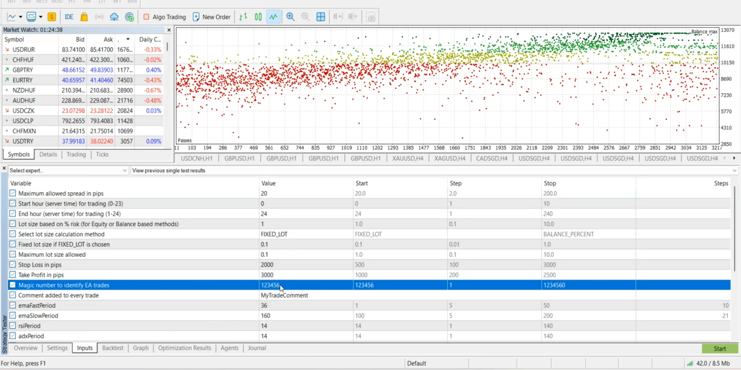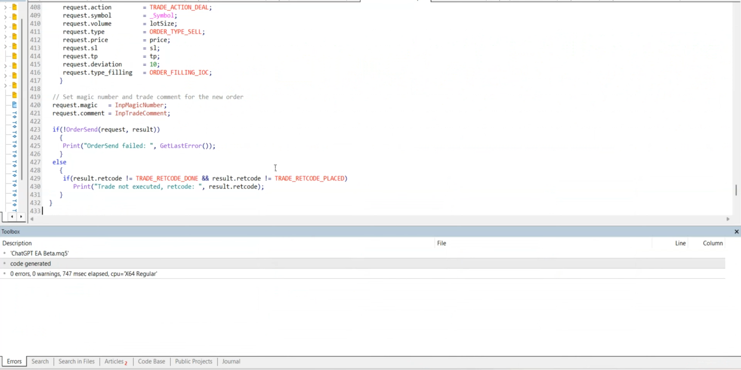Magic number to identify EA trades. Very good. I just want to pick it up.